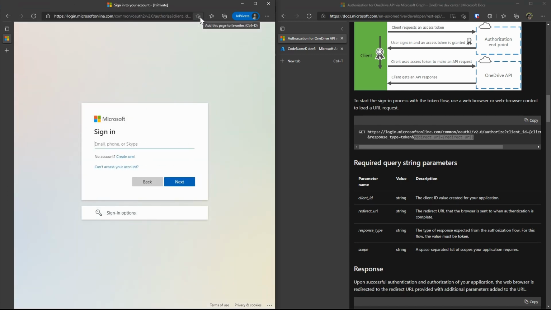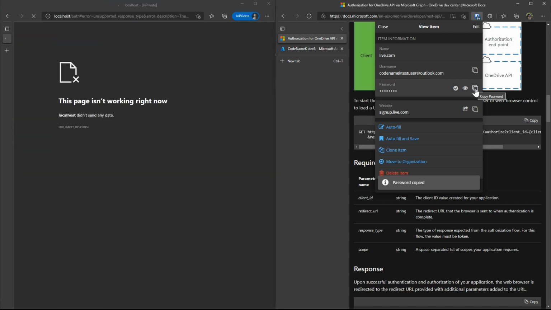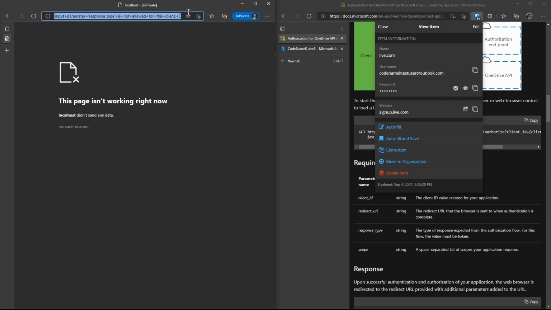And OneDrive is giving me the sign-in page again. Now, this me is the resource owner. I need to sign in so that OneDrive knows I am the owner of the OneDrive. So I'll fill it up with the CodeNameK test user account. And we see an error message already. Empty response. Let's see, unsupported response type. And the description says the response type is not supported.